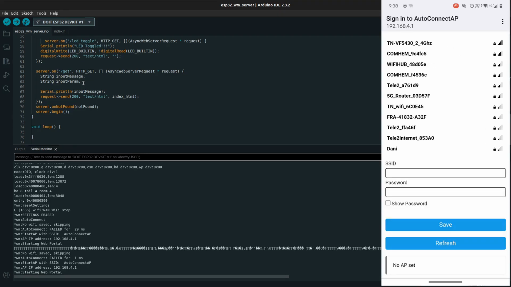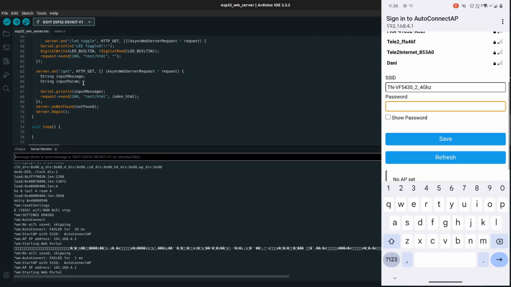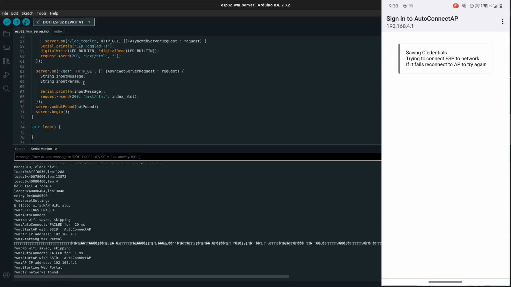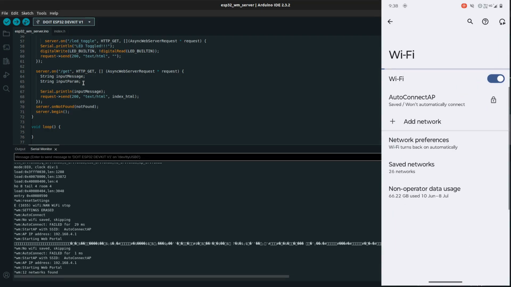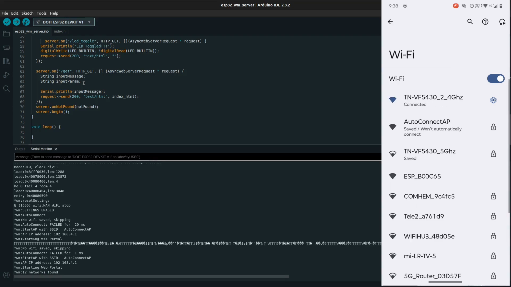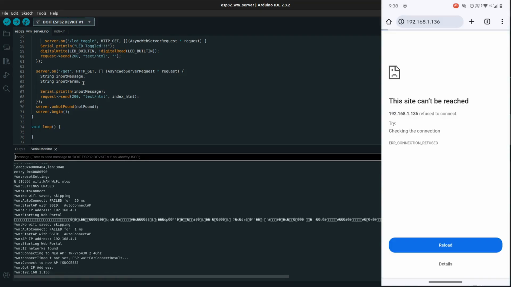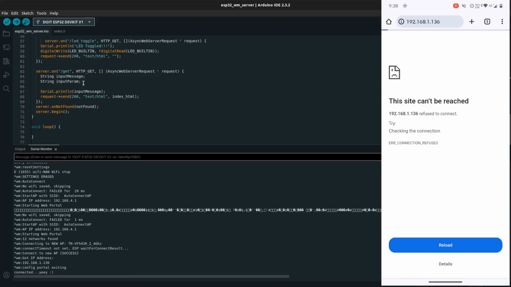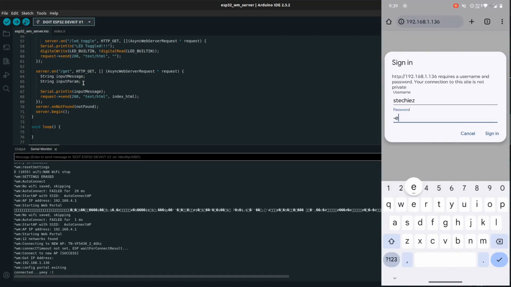You will be able to see the available Wi-Fi networks here. Select the Wi-Fi network you want ESP32 to connect to, enter the password and click on save. Now ESP32 has connected to the new access point and here is the IP address and connection status. This is the new IP address assigned for ESP32 and let's open the IP address in the browser and log in with web server credentials.